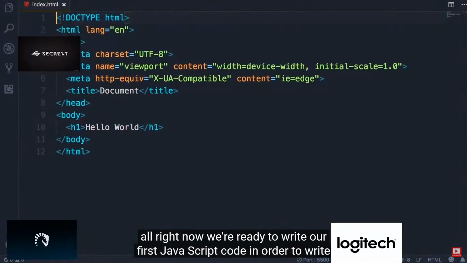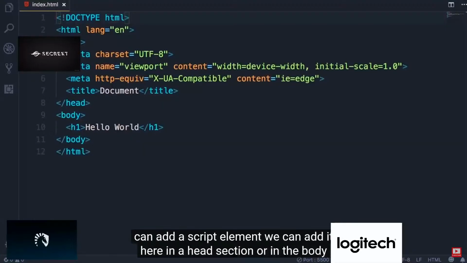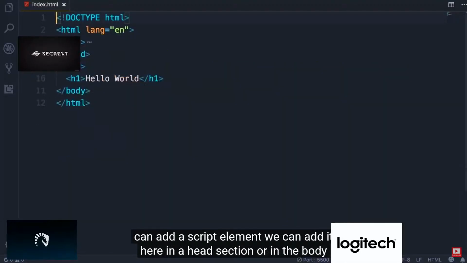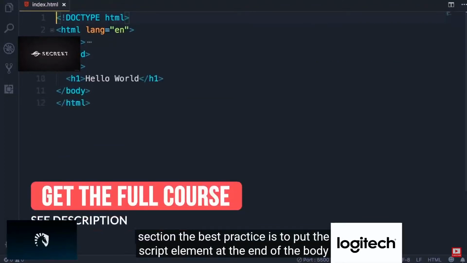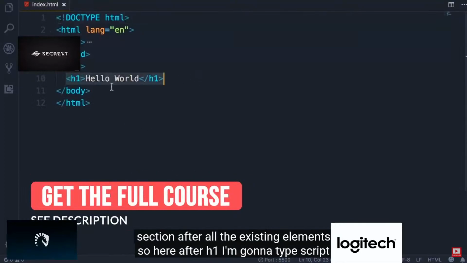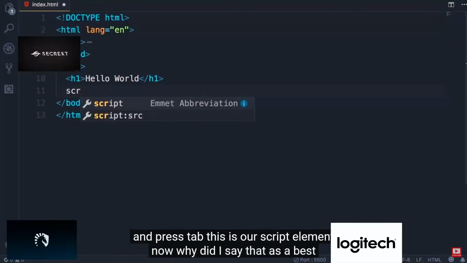All right, now we're ready to write our first JavaScript code. In order to write JavaScript code here, we need a script element. There are two places where we can add a script element. We can add that here in the head section or in the body section. The best practice is to put the script element at the end of the body section after all the existing elements. So here after H1, I'm going to type script and press Tab.